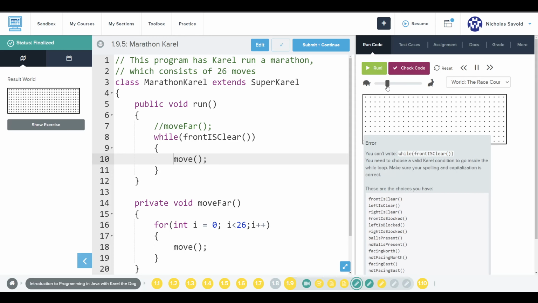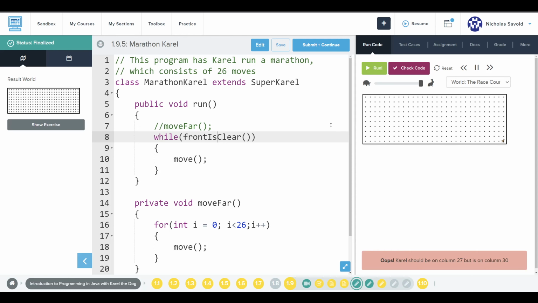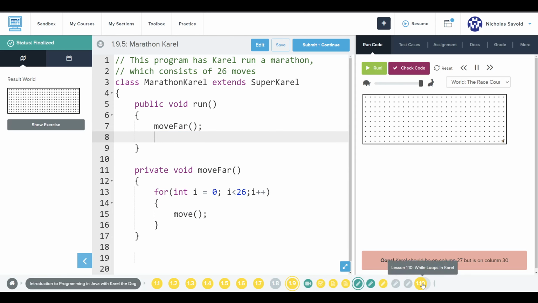We don't want him to move this far. Can't write while front is clear. I typoed. This should be lowercase. Remember our lower camel case: lower first word, capital start, capital start. Gonna run the marathon very fast. Oops, went way too far. He should be 3 back. Remember, we had move far, that moved him exactly the right spot, rather than a while loop that moves him way too far. So let's get rid of that and return back to 1.10.